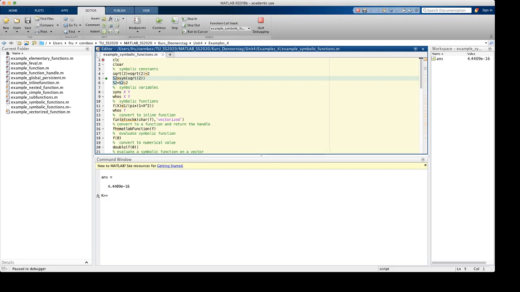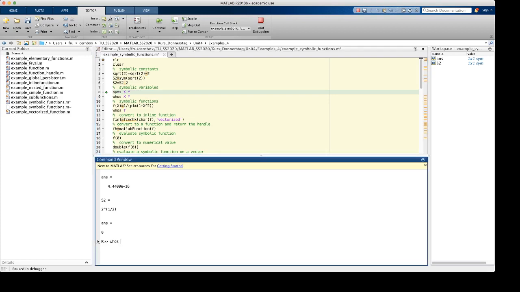This capital S2 is the symbolic value of square root of 2. And if you now square S2 and subtract 2, you get 0. Let's have a look at the class of S2. Let's type whos S2. And you see that S2 is of class sym, so it's a symbolic constant.